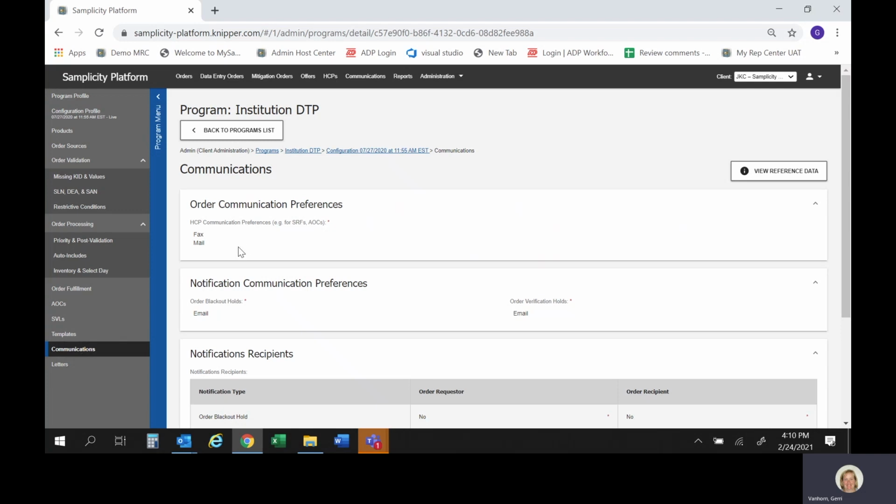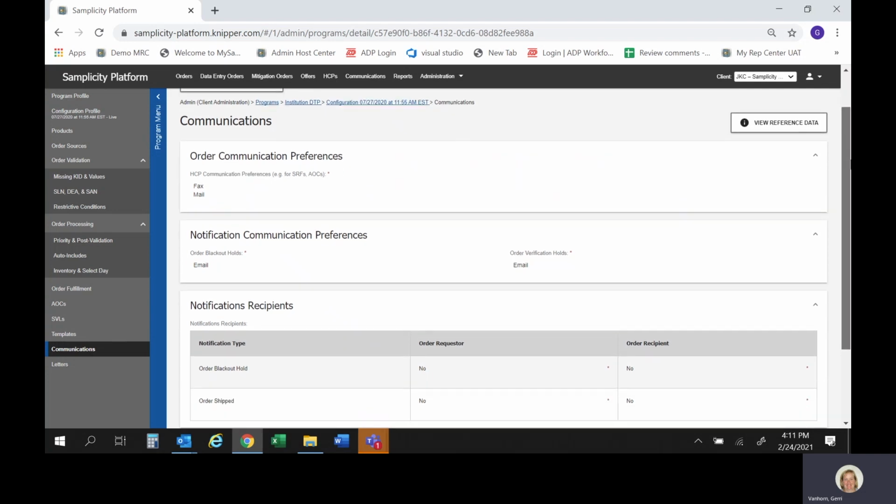We do have the ability to send it in multiple fashions. So in this example, HCP communication preference. How do we want to send our SRFs and AOCs? Do we want to do mail, fax, or email? You have the option to do one or multiple. So if you start with a fax and the fax is unsuccessful, then it can go to the mail and it would send a cell sheet to the print room for the print room to go ahead and print and pass that to SOD for mailing.